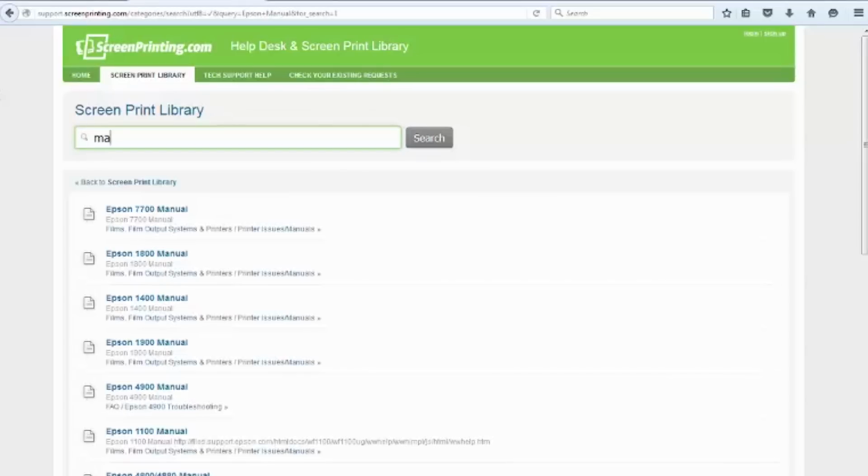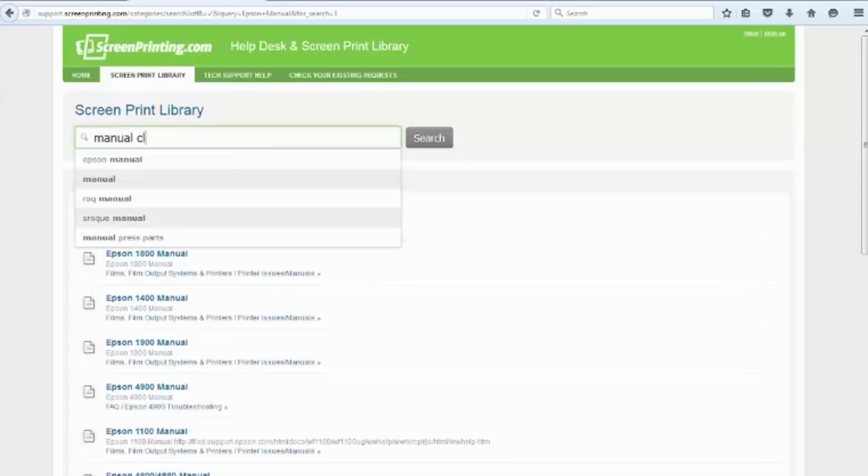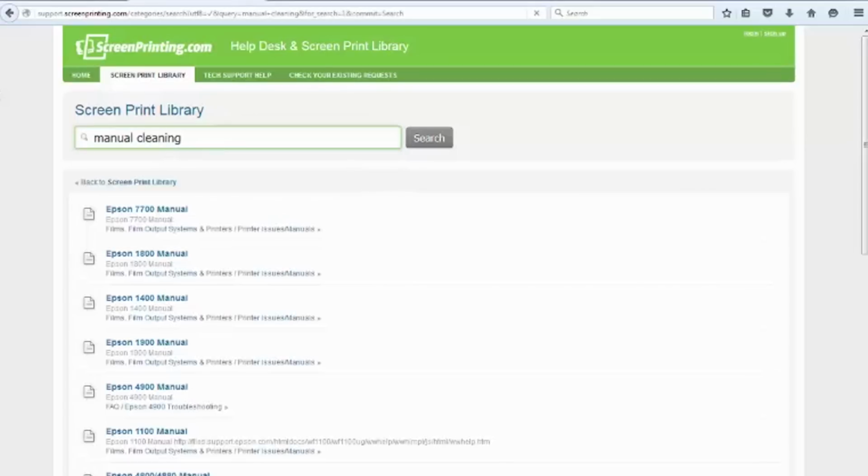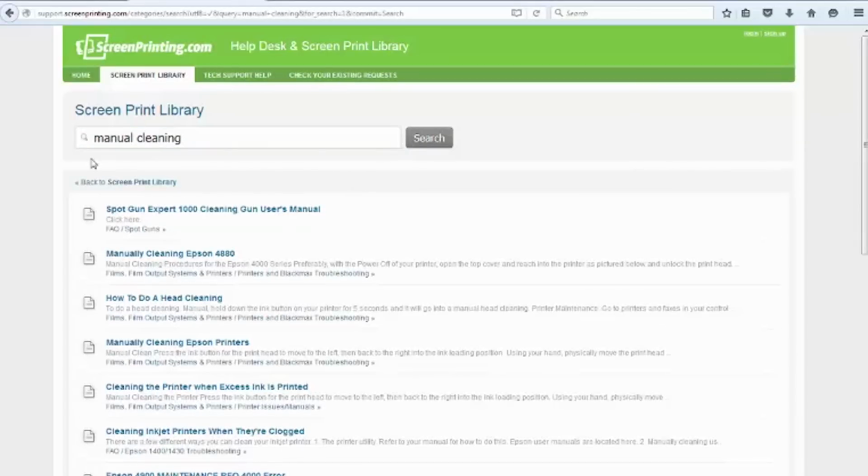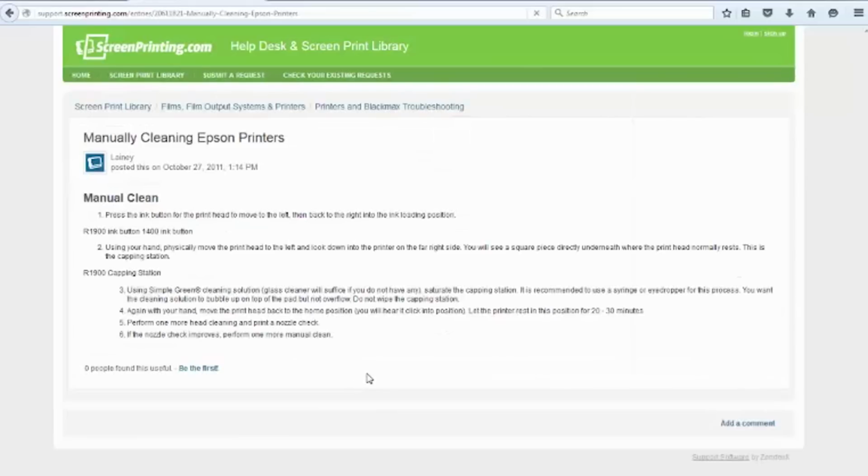It's pretty easy. So I'll go ahead and type in manual cleaning just to show you where this information is located. So there's a 4880 manually cleaning Epson printers is listed here. You can go ahead and click on that. This will show you for a 1400, 1430.